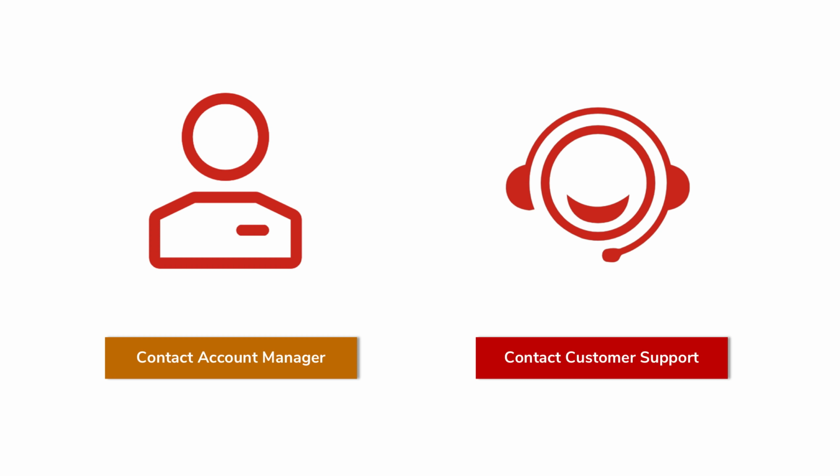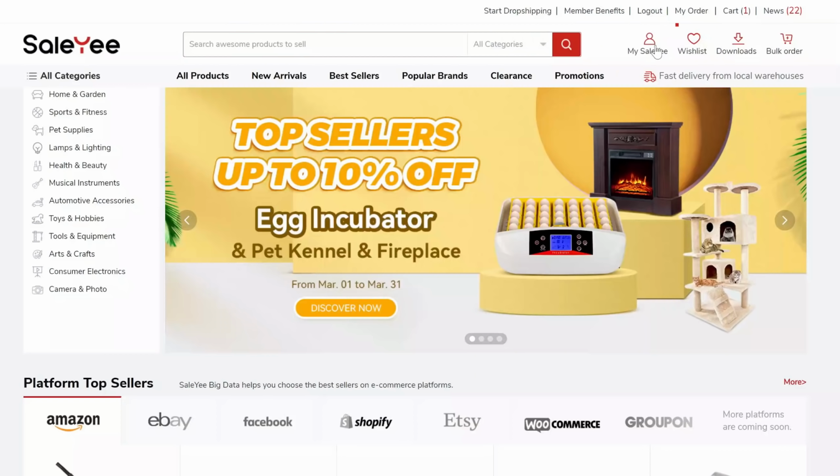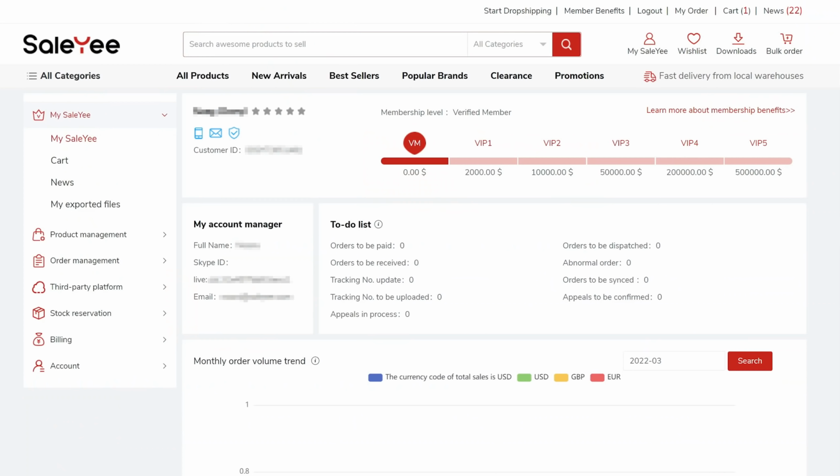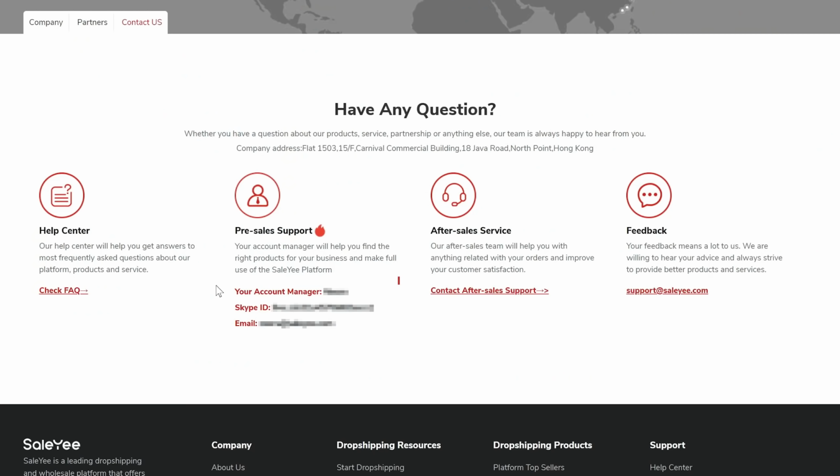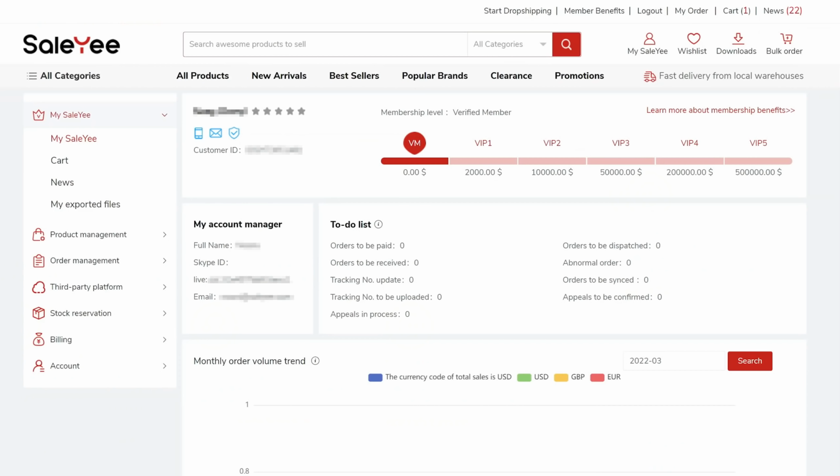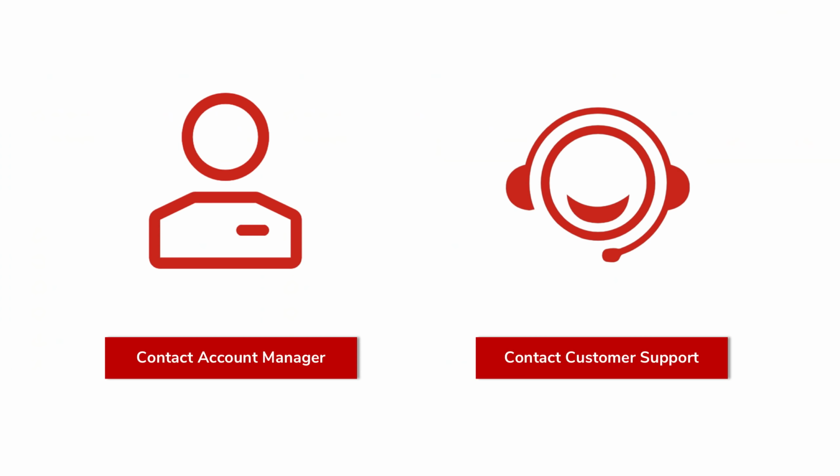Here's how to contact your account manager. Go to My SaleYee, and you can find your account manager's name, email, and Skype ID. The same information is also available on the page Contact Us after you log in. Please always include your customer ID in an email or a message for quick identification.